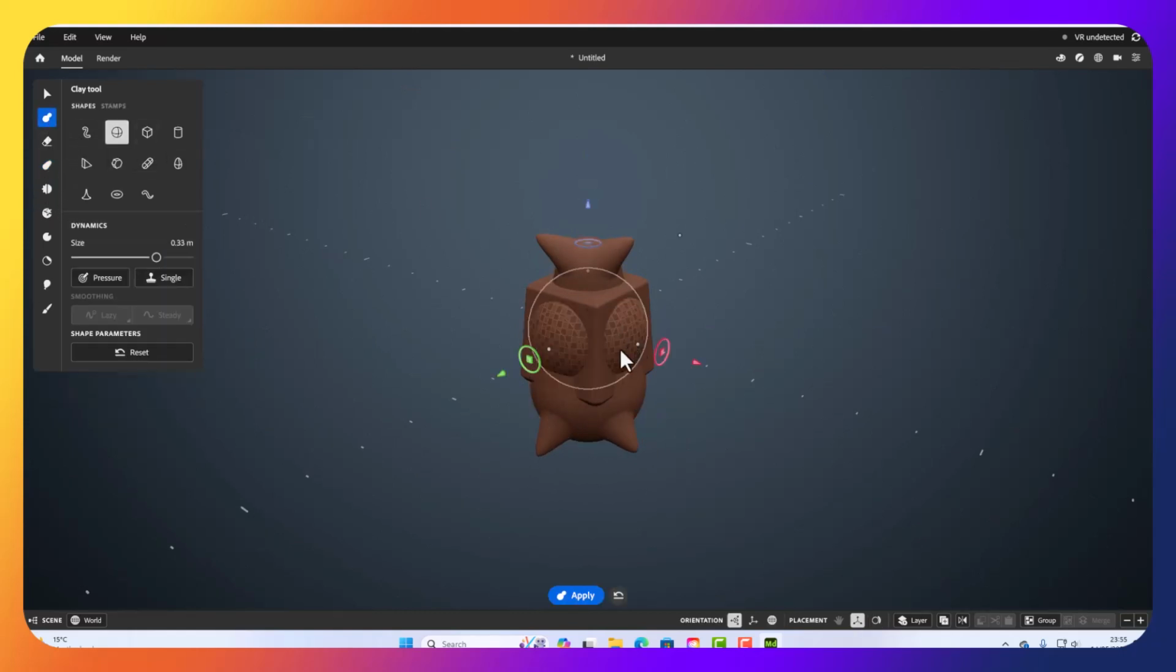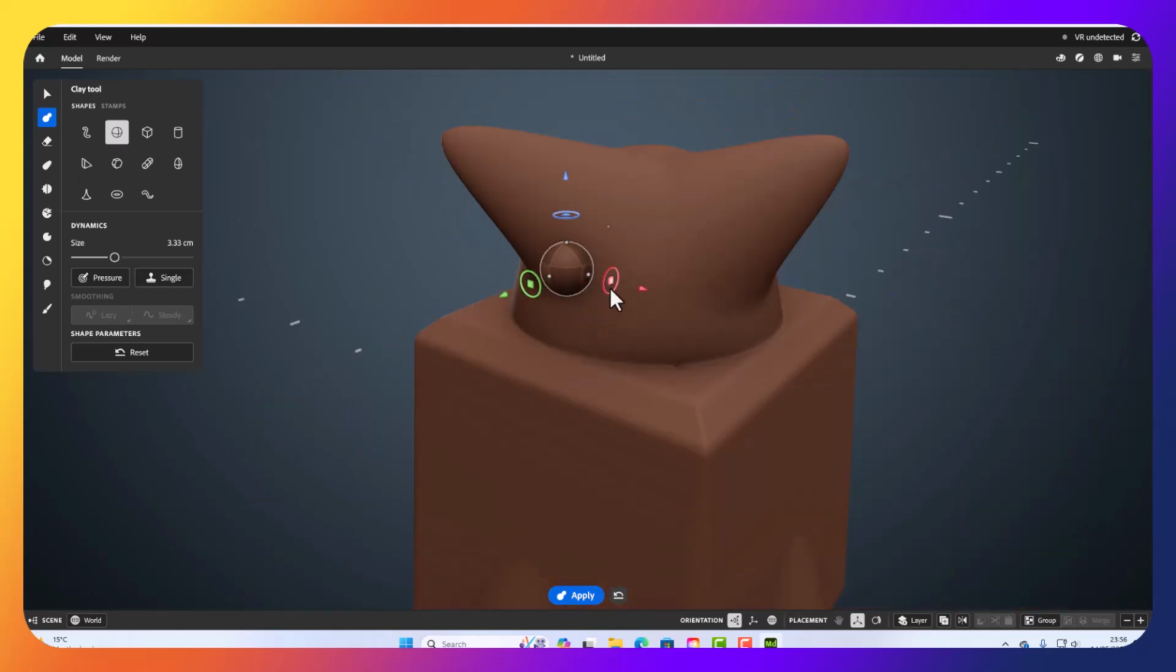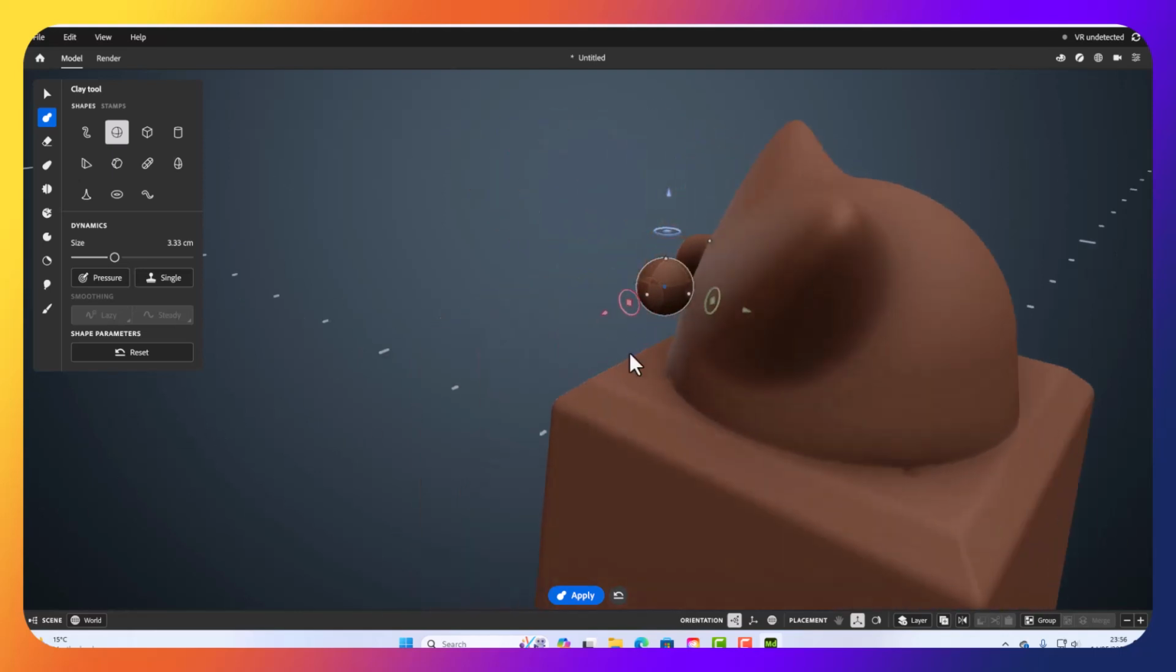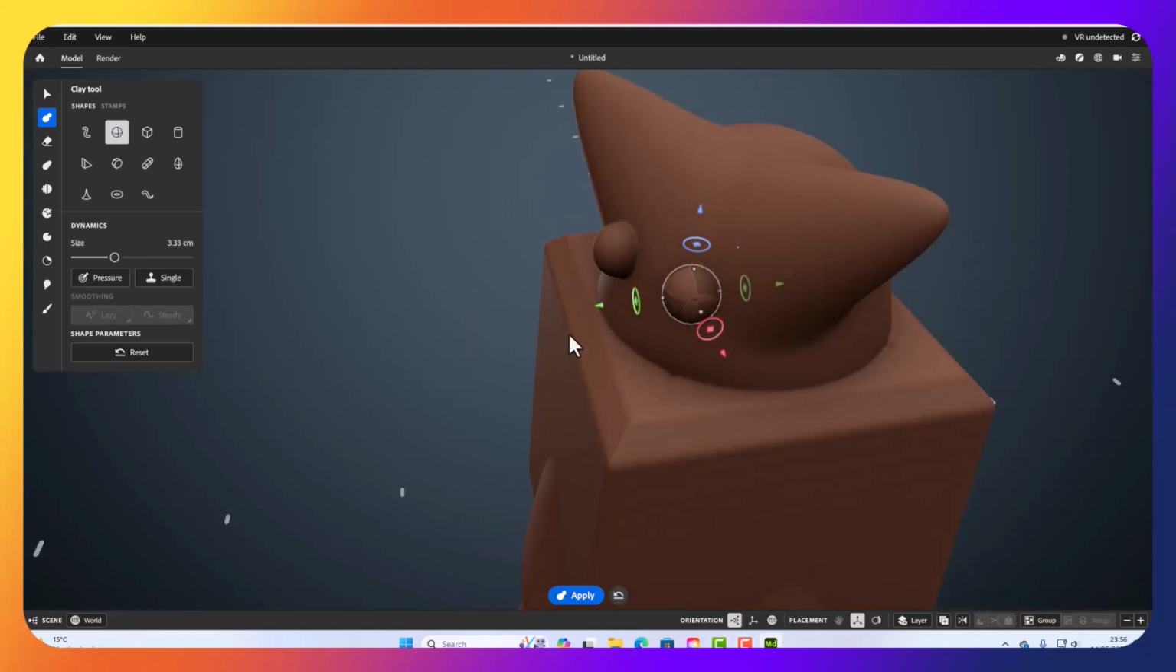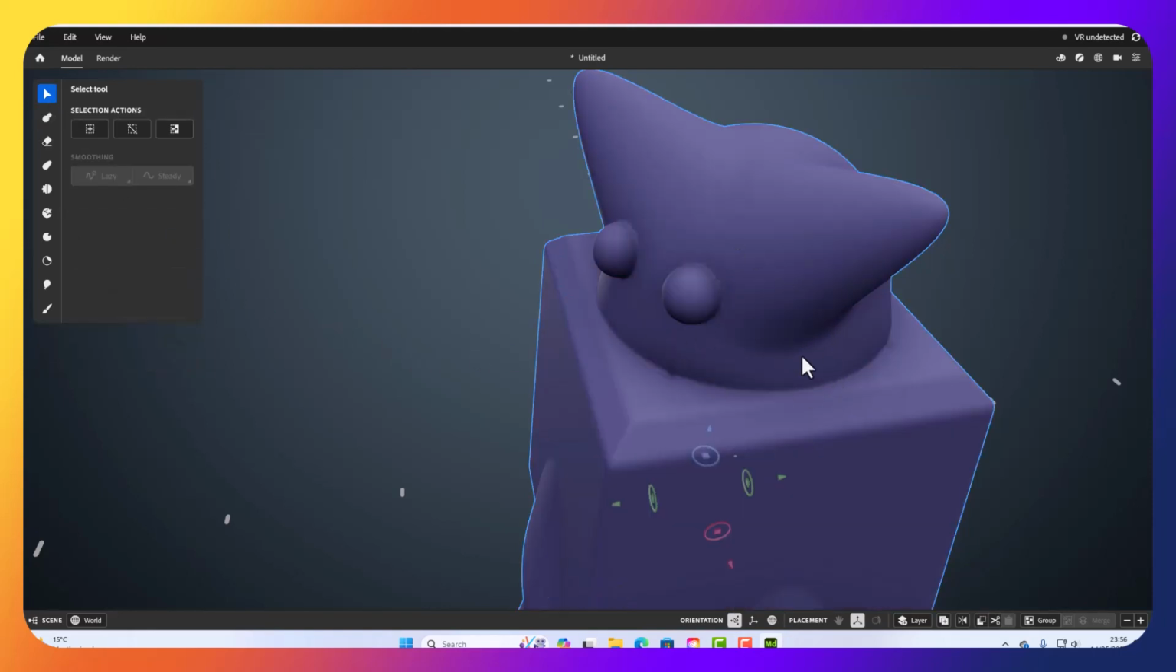Let's put an eye here, so let's reduce the size, bring it up, bring it forward a bit. Let's zoom in. That will do. Click apply. Let's go further down. Bring it in. Okay. So I'm happy with this. I'm going to click apply. And now I've got my first object.